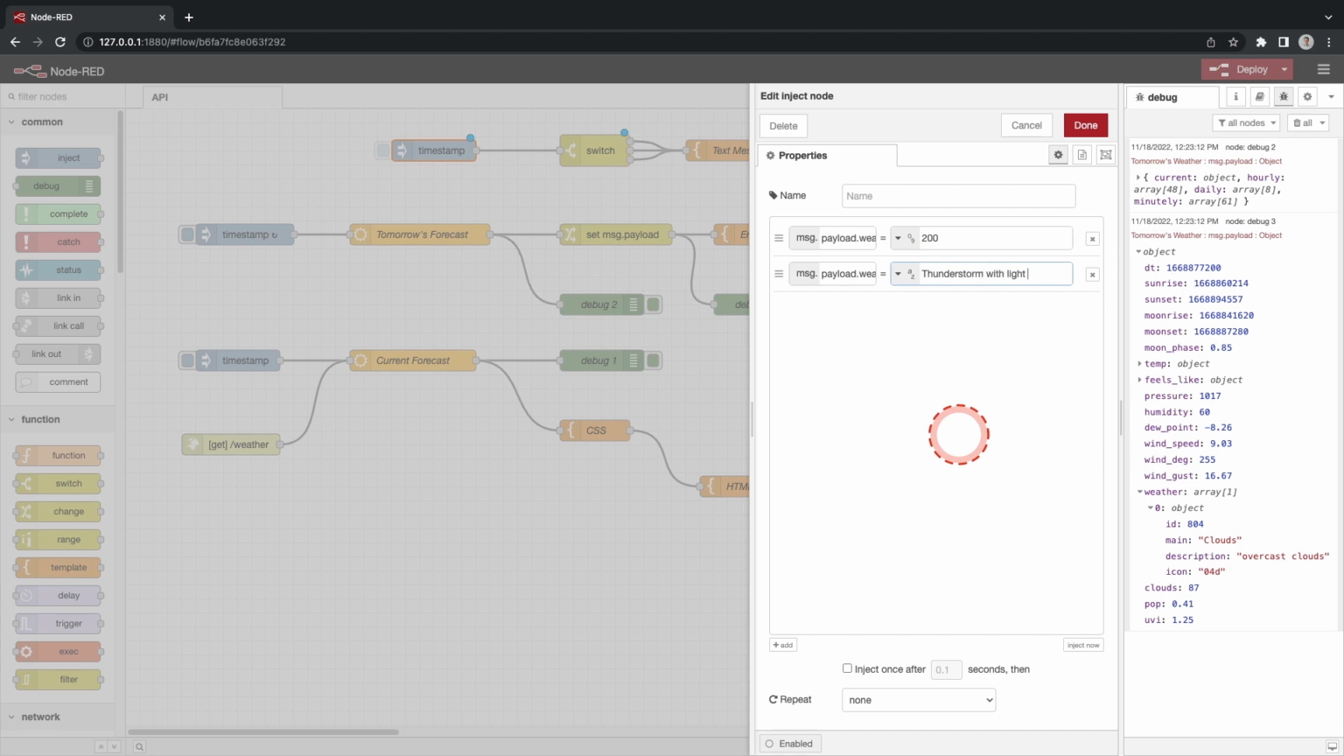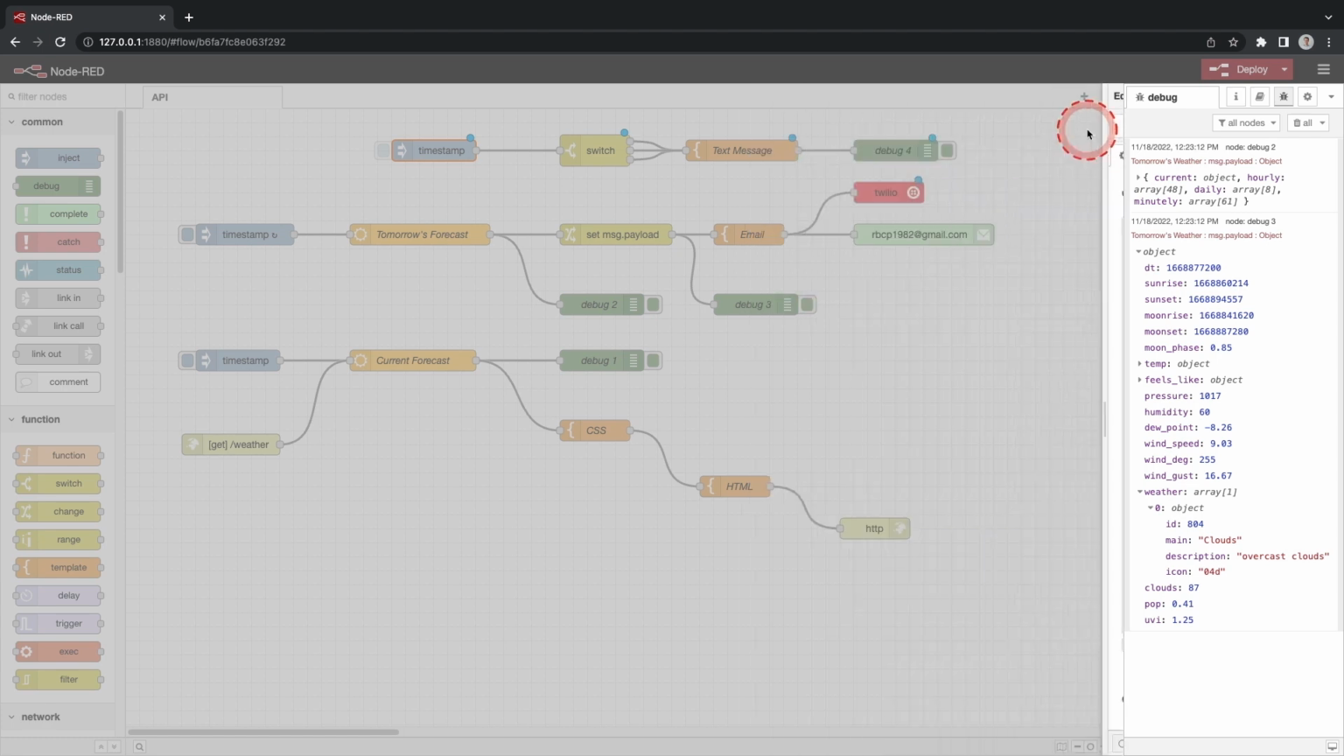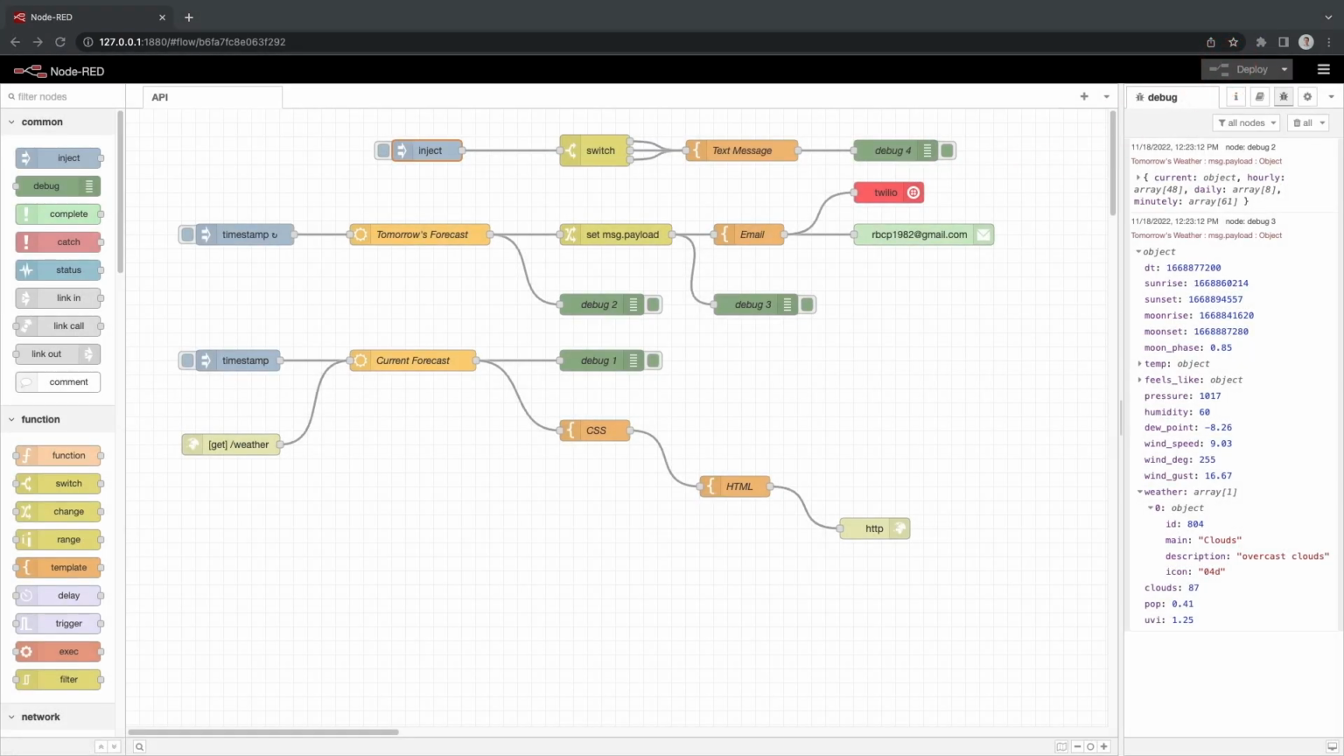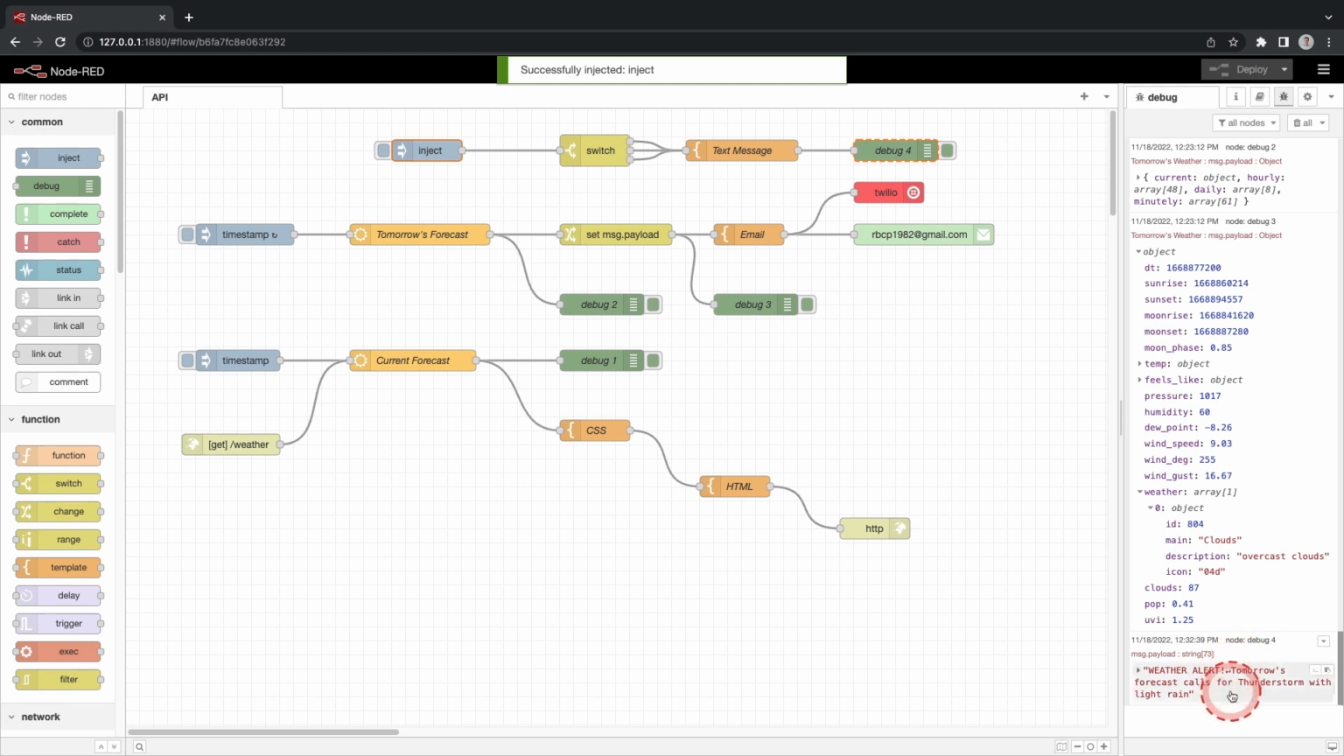Click Done, click Deploy. Click the Inject node and you will see in the debug window our text message. This is simulating if there was a value of 200. You can try other values as well to test.